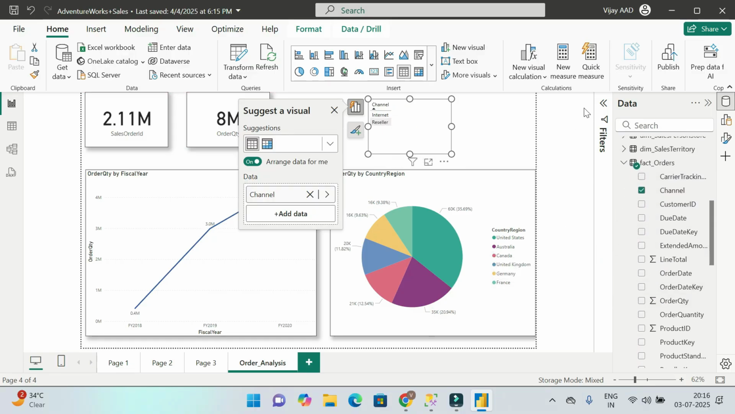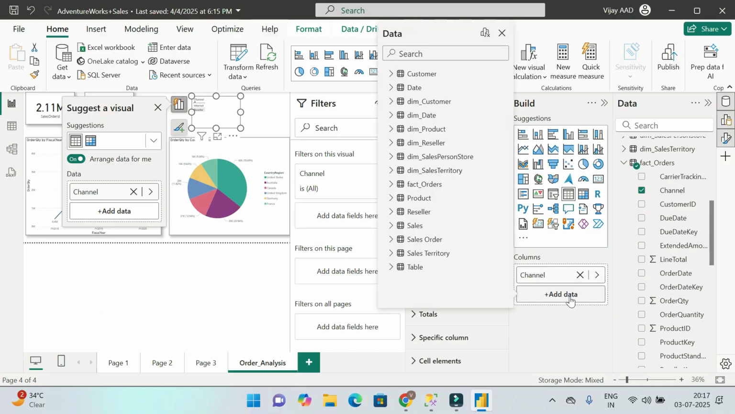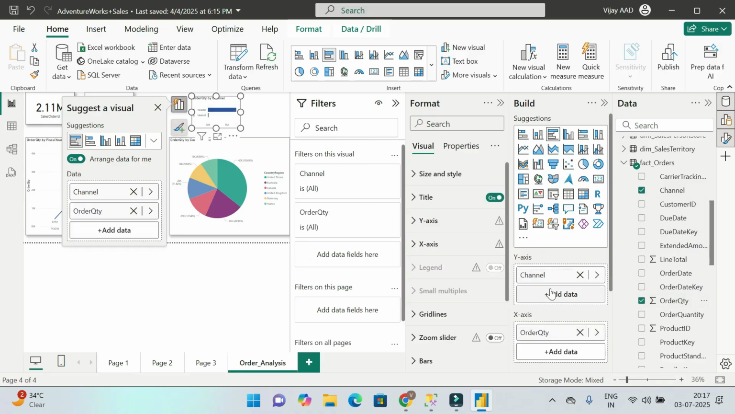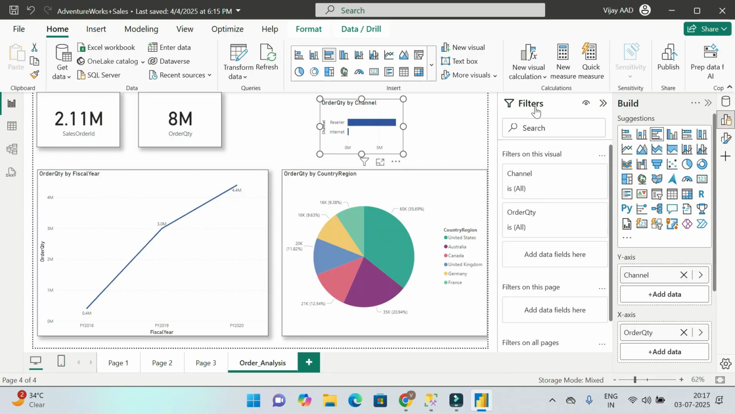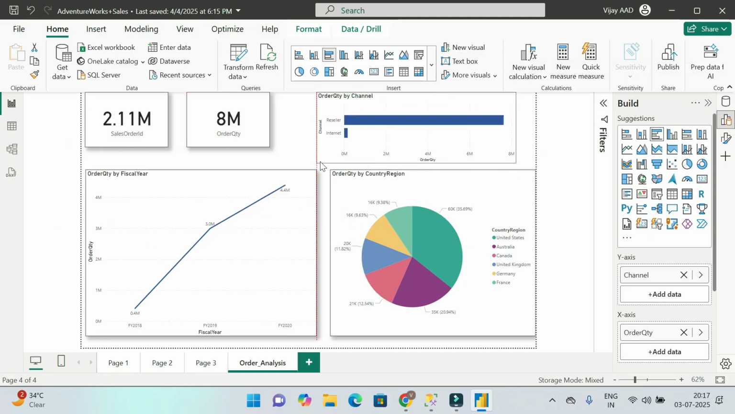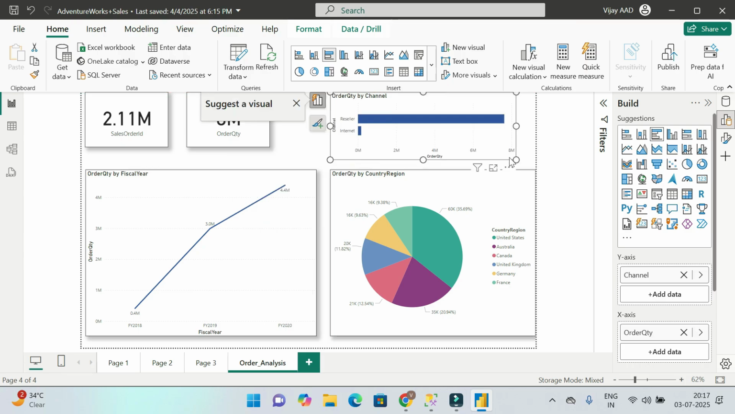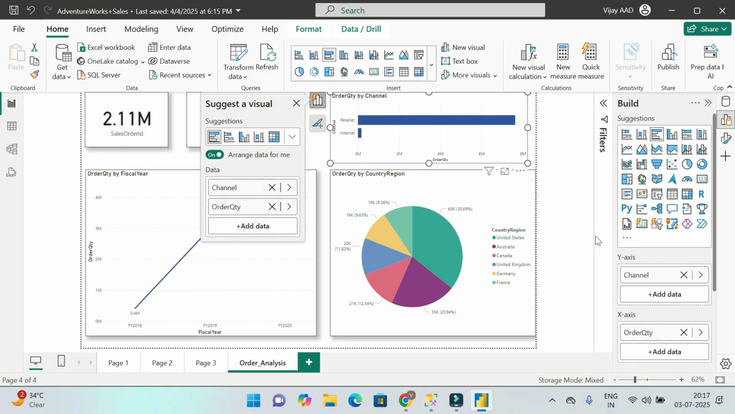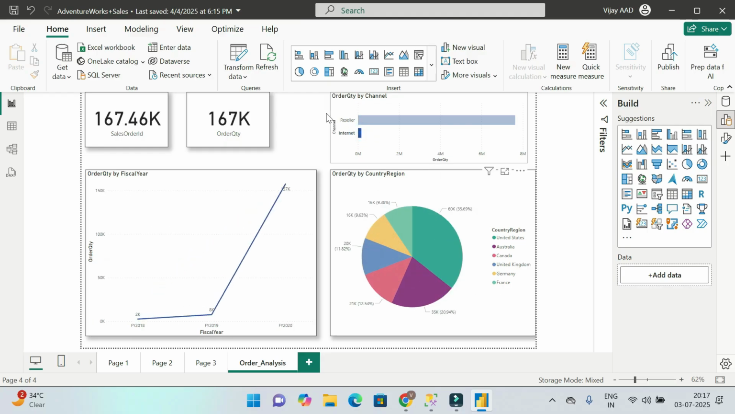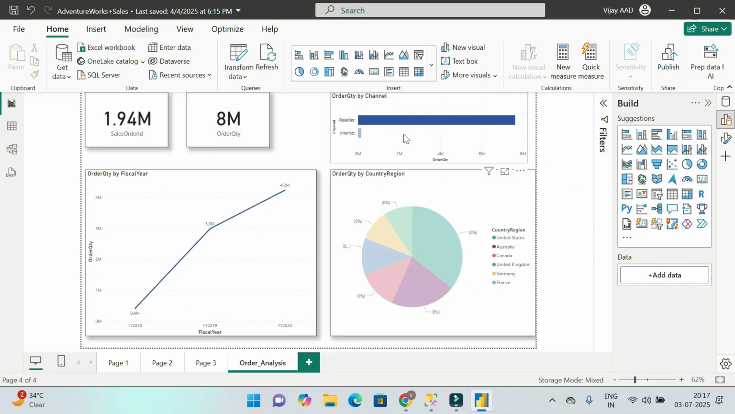Let me do one thing. I will take order quantity here, and I can drag it here, right? Okay, you can see here we are getting more orders from the resellers. Reseller quantity is more than internet. We have a lot of orders from the resellers, but through internet we are getting very limited orders.